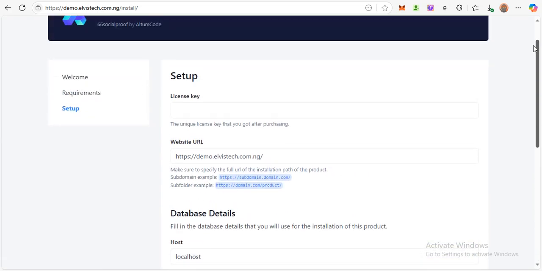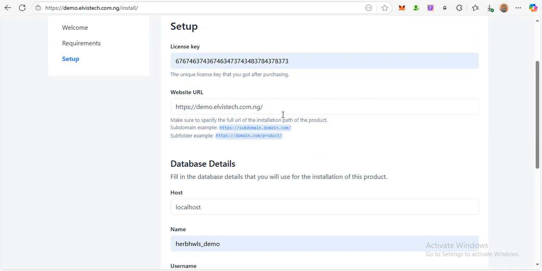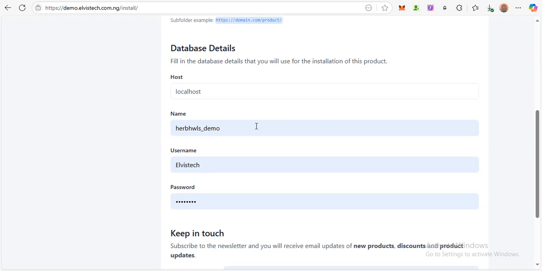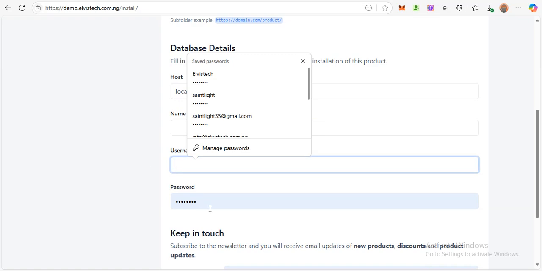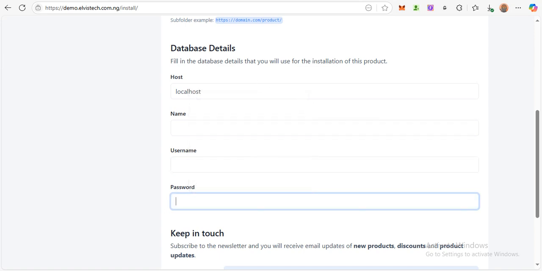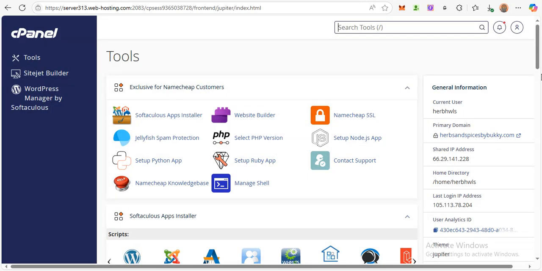Now we are going to put in the license. So you get the license from me. This is the license. Automatically it autofills your website URL where you are installing it. Then this is localhost. This is your database name. This is your database username and database password. So if you don't remember it, let's also go back to cPanel now.